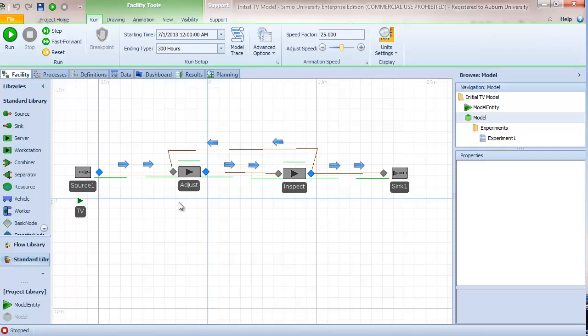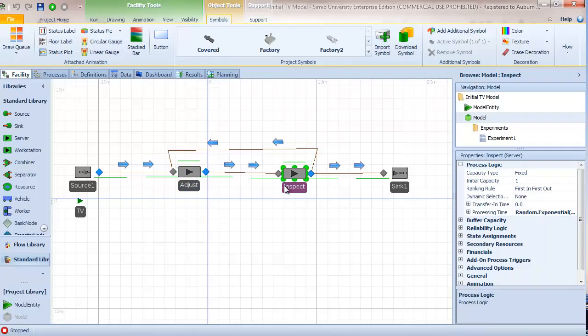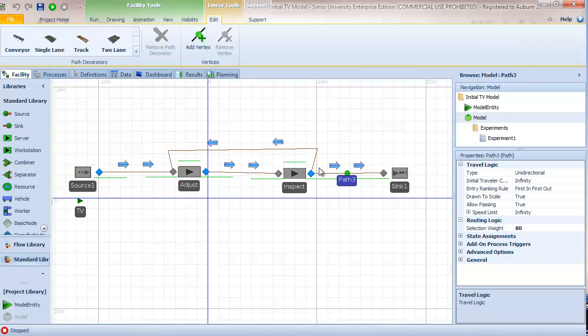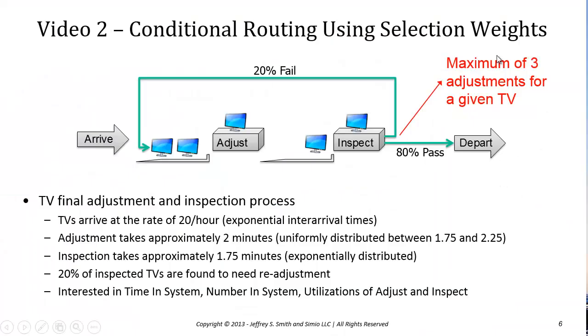Here's the model where we have our source, our adjust, and our inspect, and we have this probabilistic routing, 80% pass and 20% fail. What we want to do is add this idea of conditional routing. When we see our condition, the maximum of 3 adjustments for a given TV, that lets us know that we need to somehow record or count the number of adjustments for each individual TV.